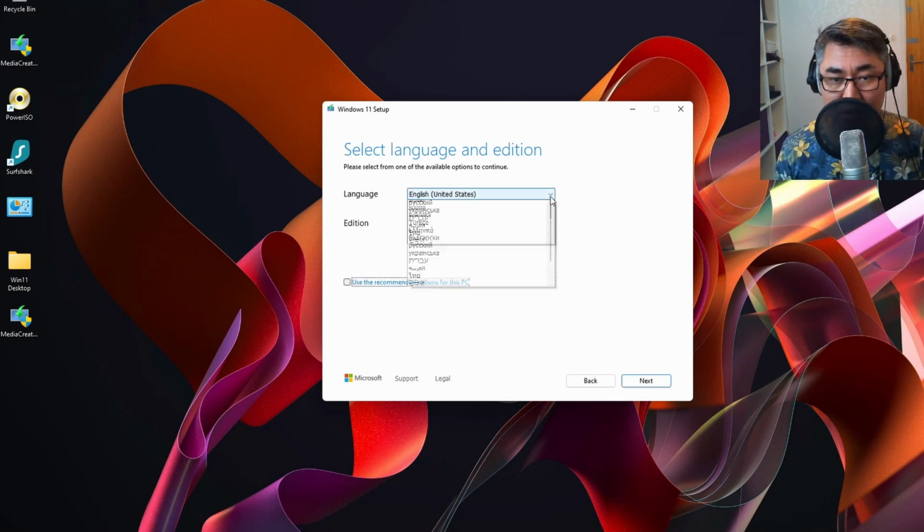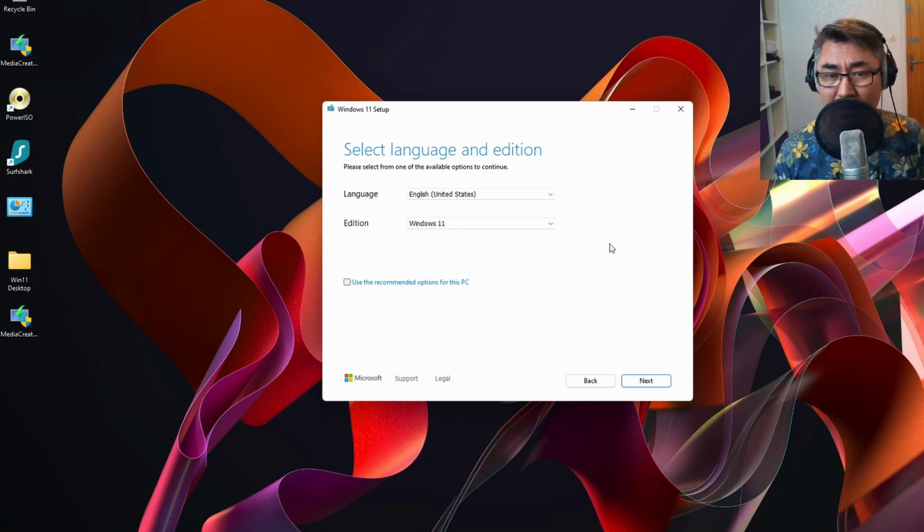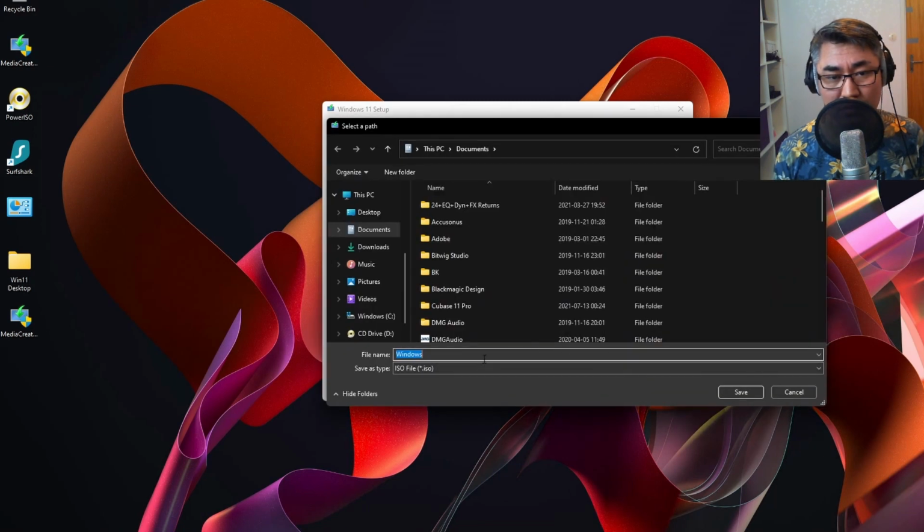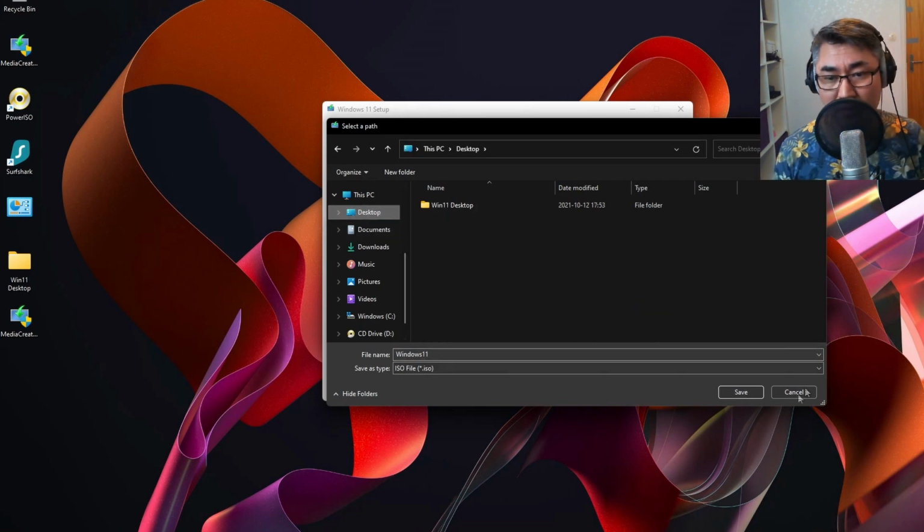Okay, language. And Windows 11, there's just one edition. I think you cannot find Windows 11 32-bit anymore, and you have to have this one. Anyway, click next. Here, choose ISO file. Write Windows 11 and save on your desktop or anywhere you want.